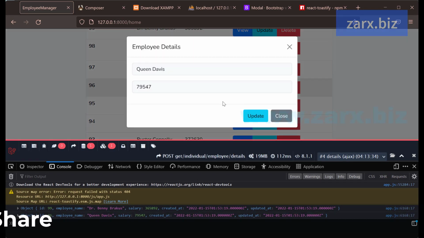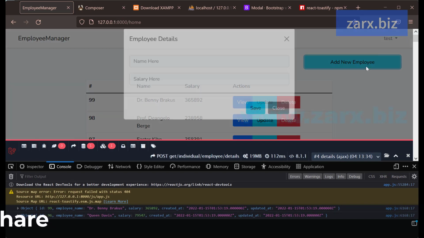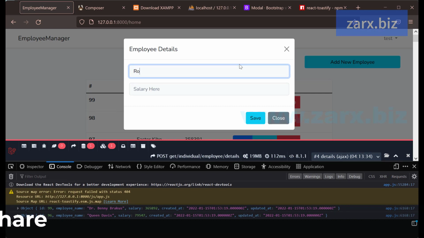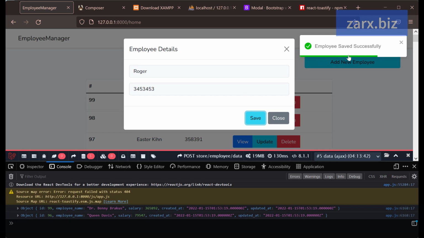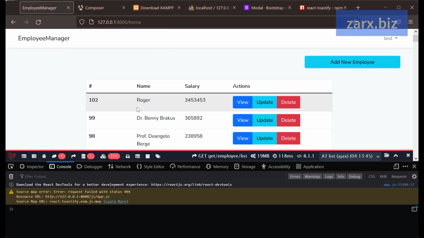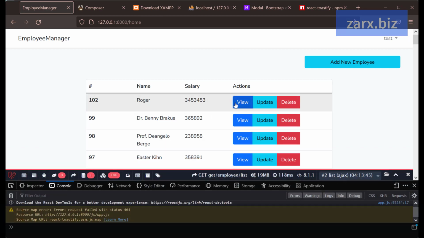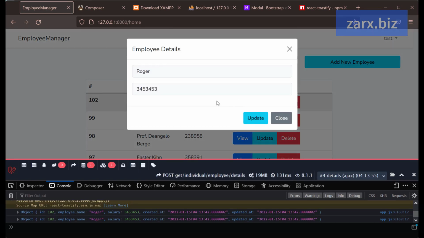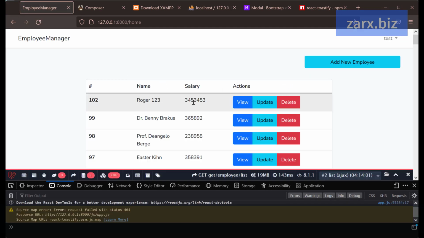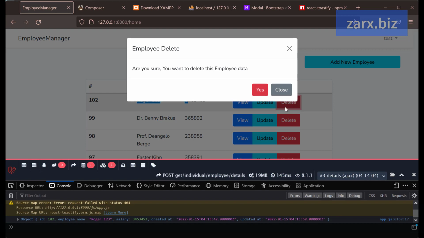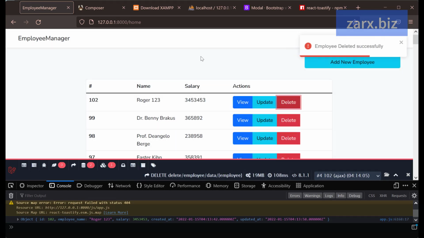Yeah, much better. So let's see if create works. If I add here Roger and some number as a salary and save, we get employee saved successfully, and we get the Roger added, and that's great. So create is working as expected. We have view working, update is also working. So if I update the username, and yeah, it updates. If you want to delete it, it deletes.